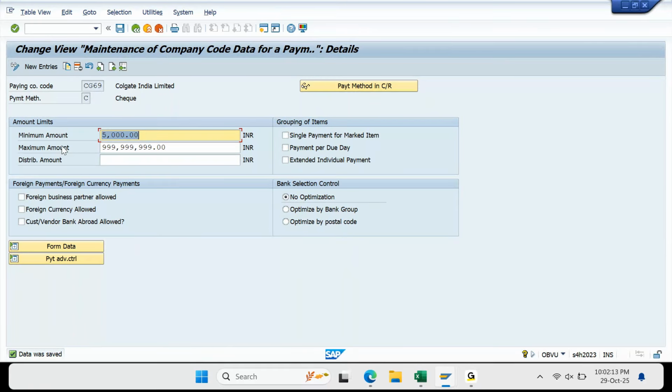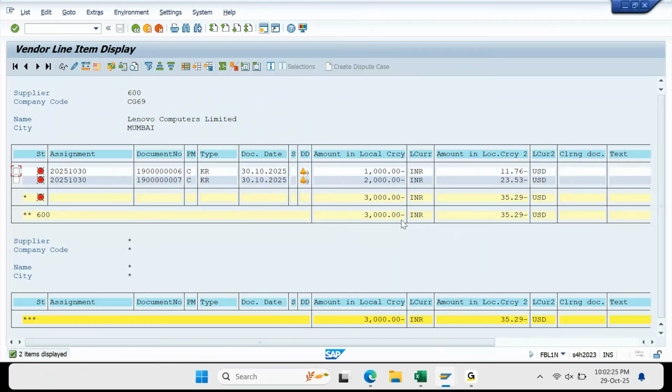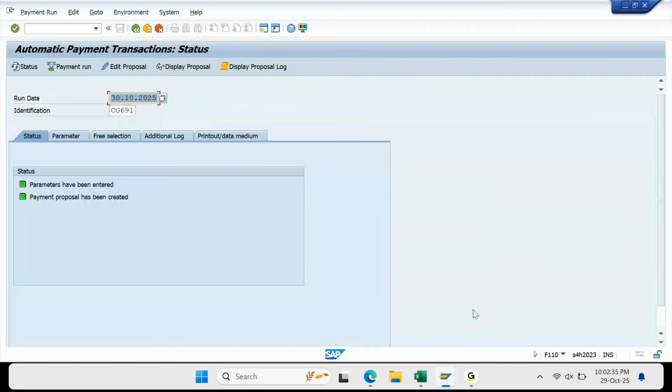After saving it, if I go to automatic payment program again, should the system pick up or should it not pick up? It should not pick up, because the amount is below 5000, less than 5,000. Amount is below 5000. Come back to proposal.